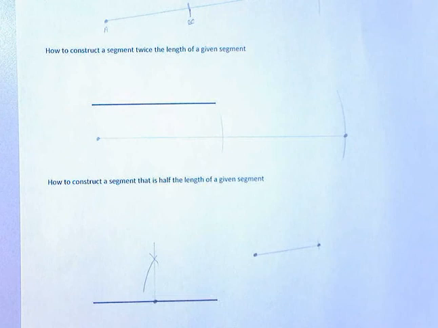That's it for this video on constructions of segments.